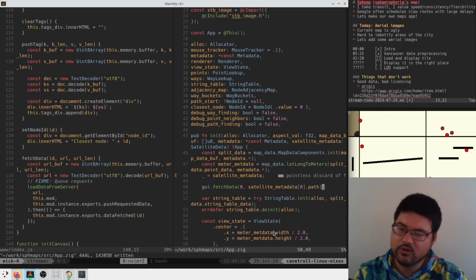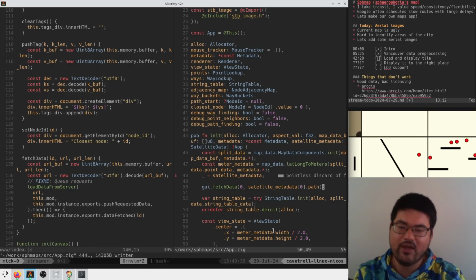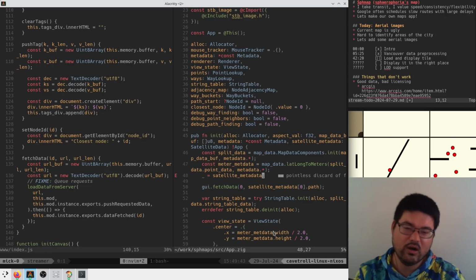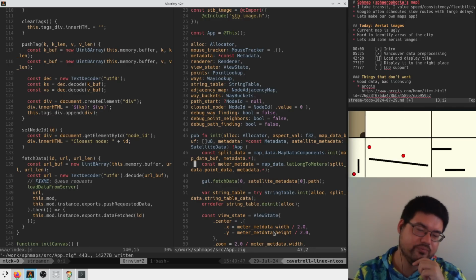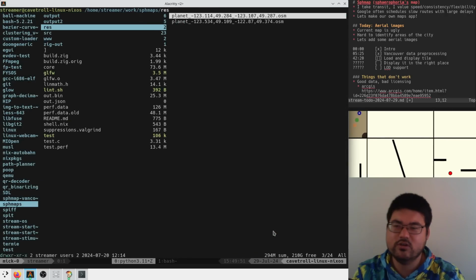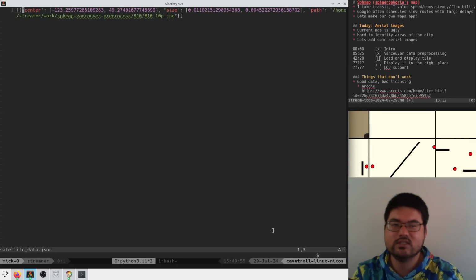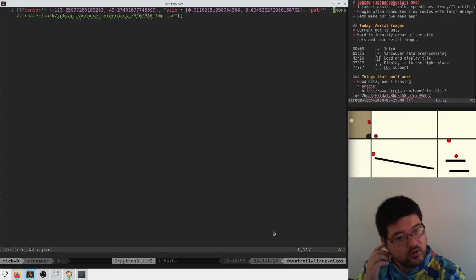Fuck. This is actually wrong. This is messed up because the path is a path on my file system, not a URL to a file that exists. So we need to fix that. This needs to set the path to some relative path relative to the file.